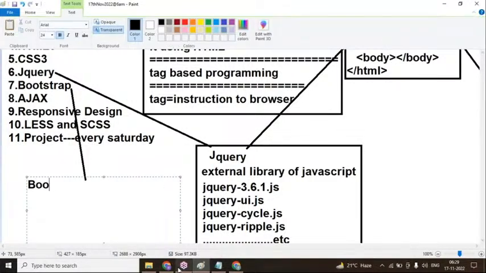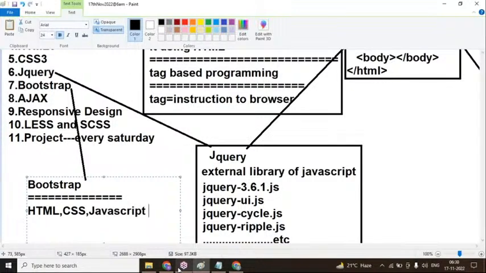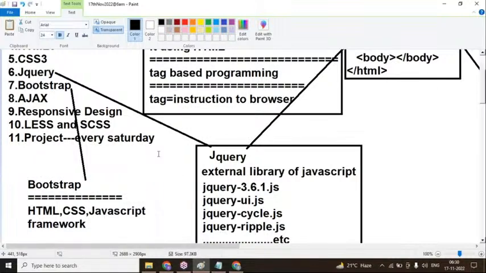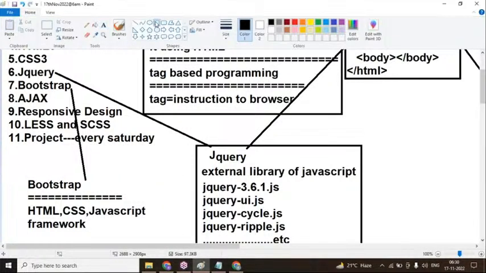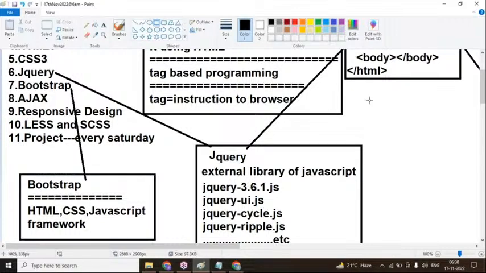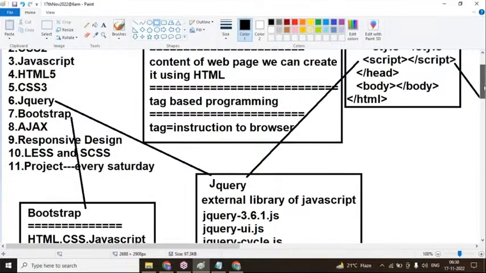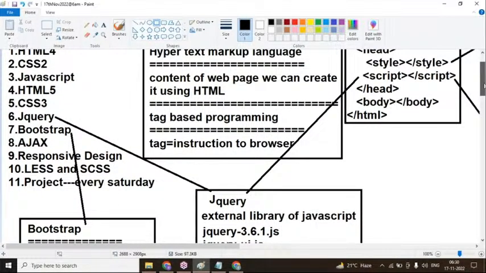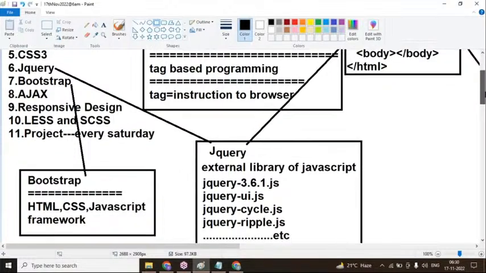Here bootstrap is a framework of HTML, CSS, JavaScript. It's a ready-made framework of HTML, CSS, JavaScript. This code also we write inside the head tag. Inside the head tag only we write this bootstrap code.